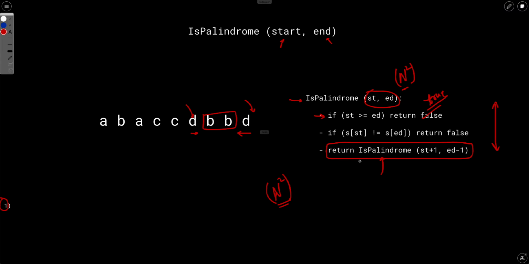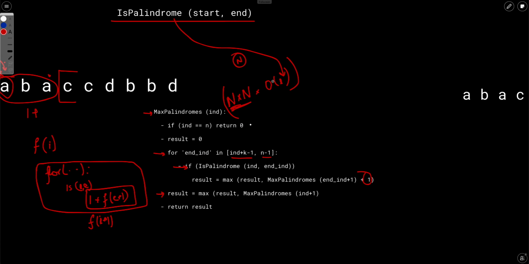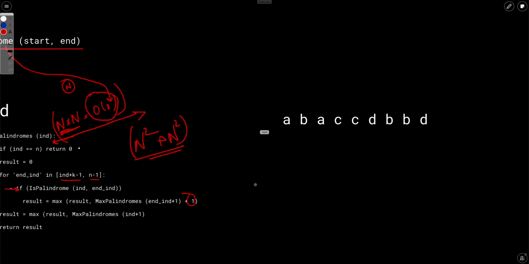Okay, so in essence, this is not exactly order 1. What we are saying is that across all the calls of isPalindrome with start and end, if we sum this up, this will be order n square. So what is the total time complexity? Total time complexity would be order n square plus order n square, right? That's what the time complexity is, and that will surely pass.